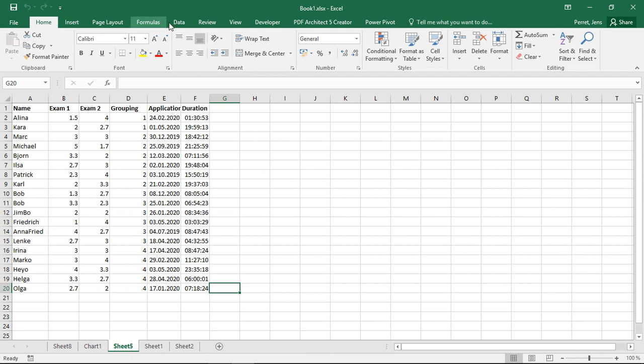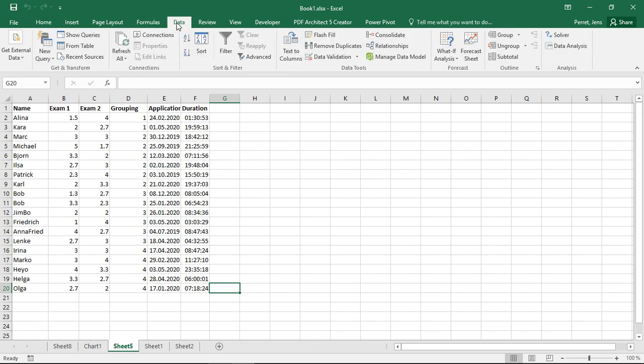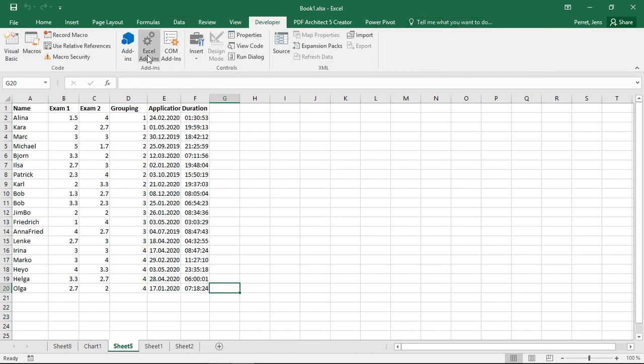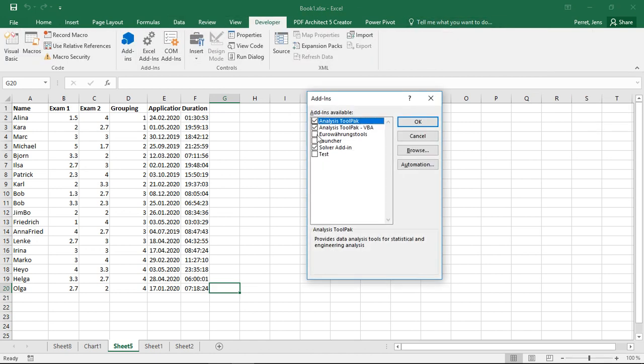For this, we can go to the menu Data, and then over here with Analysis, we can find Data Analysis. That's actually the toolbox, as it says, for Financial Scientific Data Analysis. If you don't find this here, it could be the case that you still have to activate this as an add-in. So you could go to Developer, then Excel Add-ins, then it's the first part, the Analysis Tool Pack.